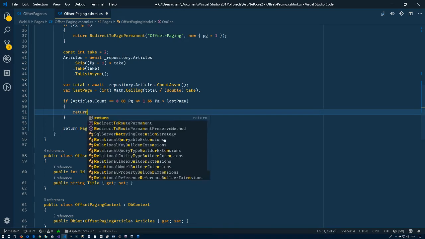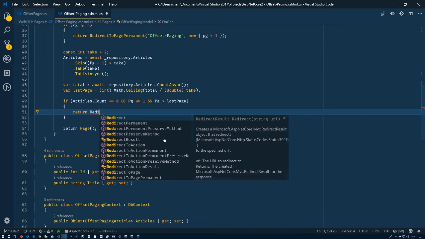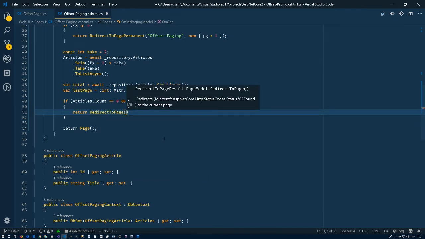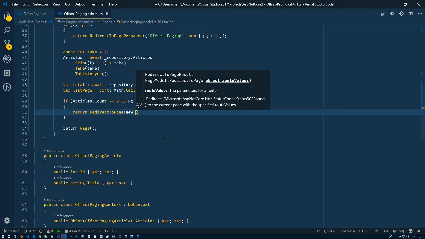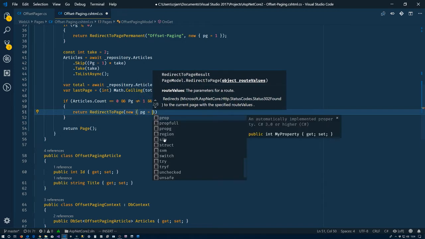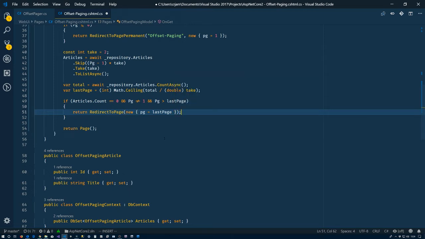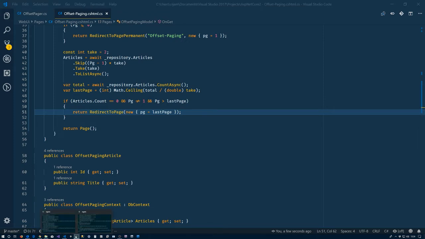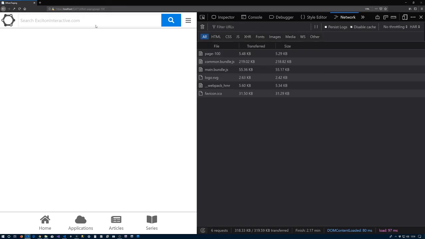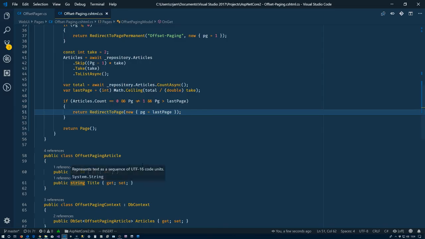So then we'll return a redirect to page, and our familiar friend, I should have this copied and pasted someplace. Page equals last page. All right, so let's save that. Wait for the server. Back to the browser. I'm currently on page 100. So I refresh. I'm back to page 10. And so everything seems to be working. Let's go to page 7. Seems to be working the way it's supposed to be working.